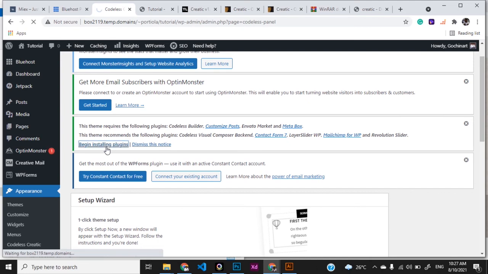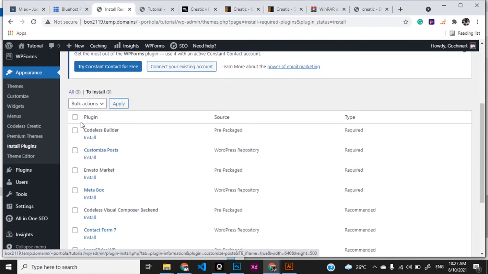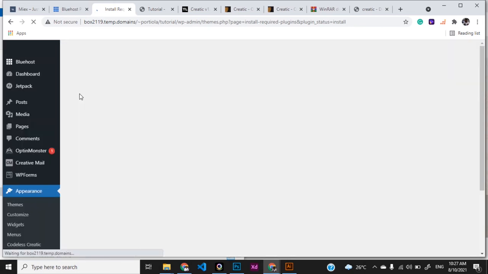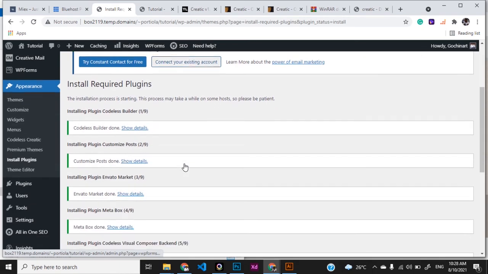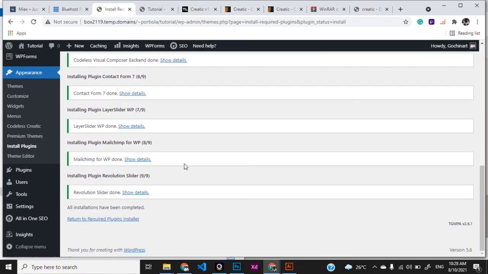Right. Once you click on that, it's going to take us to the plugin section where we're going to install the plugins. So we don't want to be installing them one after the other. So you just click to select everything, come here, select install and click apply. It installs all 9 plugins that we have in this very theme. Right, at this moment the plugin installation has been completed. So we're going to see all these.